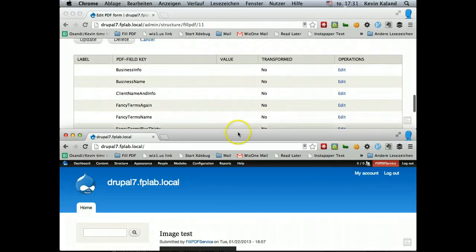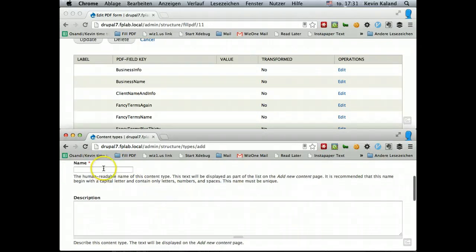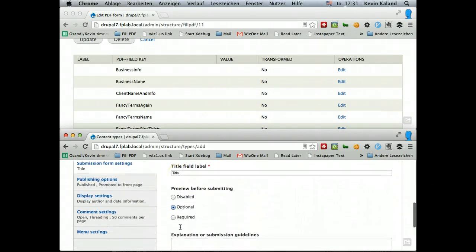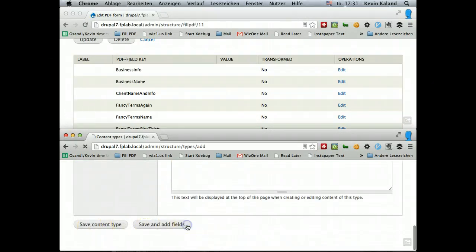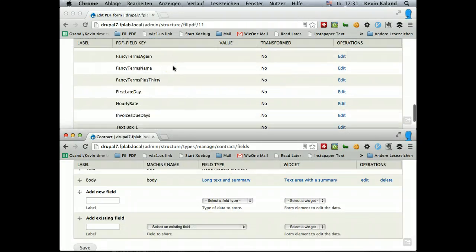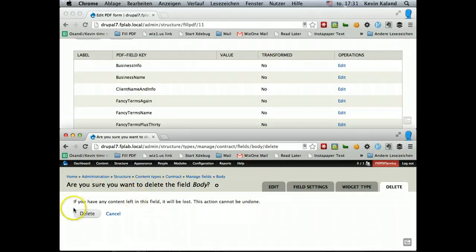That's cool. So I'm just going to go ahead and go to content types. I'm in Drupal. And I'm going to add a content type called contract. And I'll just put a description, client contracts. I don't really care about this because nobody else has access, so I just save and add fields. And then I'm basically just going to add fields for all this stuff. So I don't need the body field, so I'll just delete that.